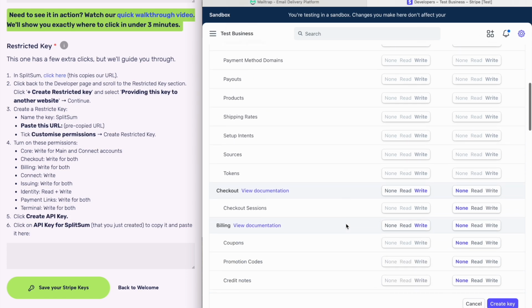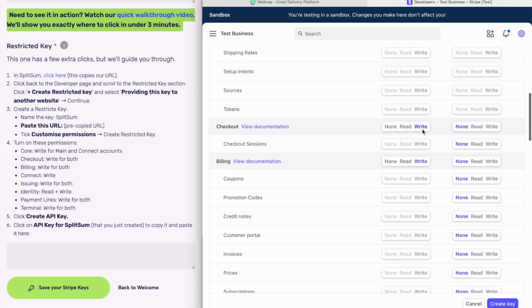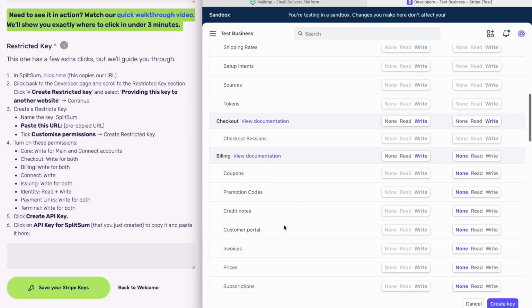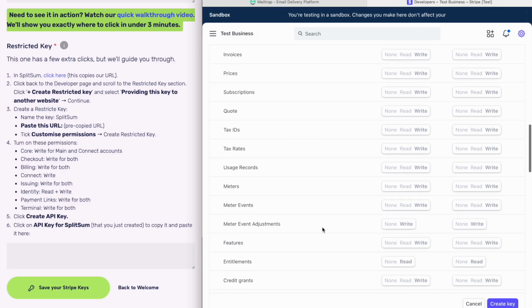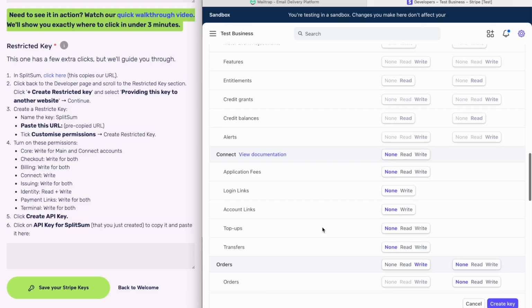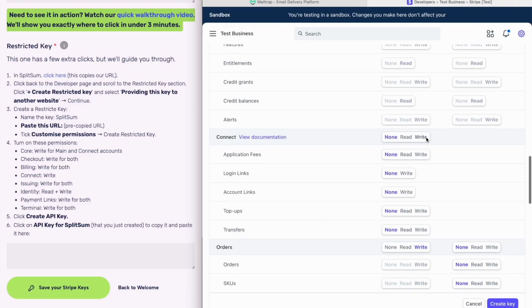Now we're going to go down to checkout. This is already on write for the main account. We need to make this write for connect. Billing, we want it write for both. So it's already write for the main account. We need to make it write for connect. Now down here we have the connect. Obviously this is only for the main account, but we click write on all of these.